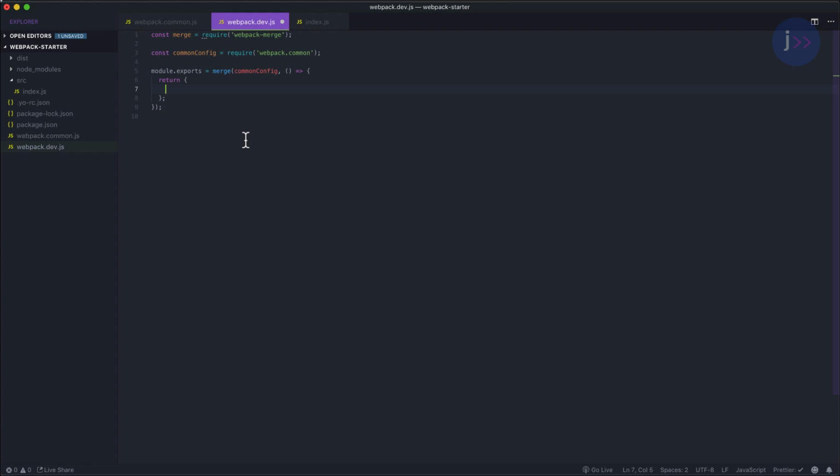So we want to set up our dev tool to be the inline source map because we're still in development. And we want to set up our mode to be development. And in addition to that, we want to use a dev server with the options of hot reloading true. Great.